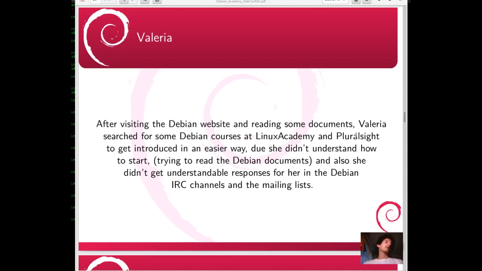And after visiting the Debian website and reading some documents, Valeria searched for some Debian courses at Linux Academy and Pluralsight, since she has taken some nice courses in these platforms to learn web design or some useful programming language for her university classes. And remembering these nice e-learning platforms, she went there to get introduced in an easier way.